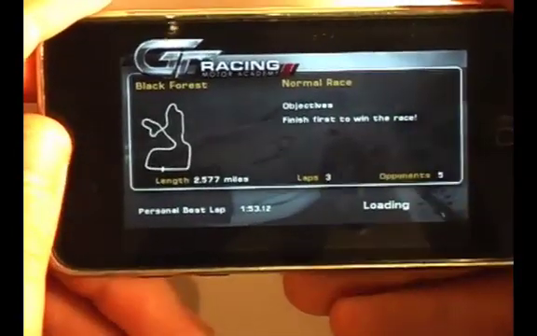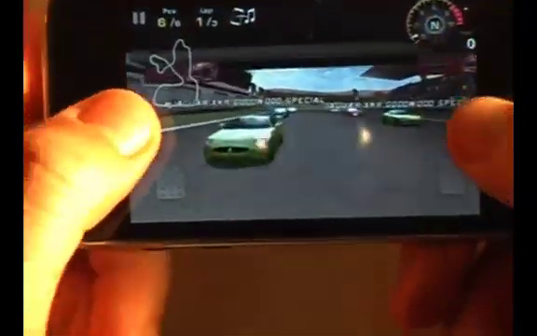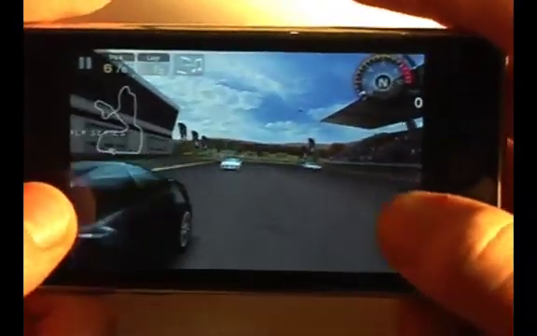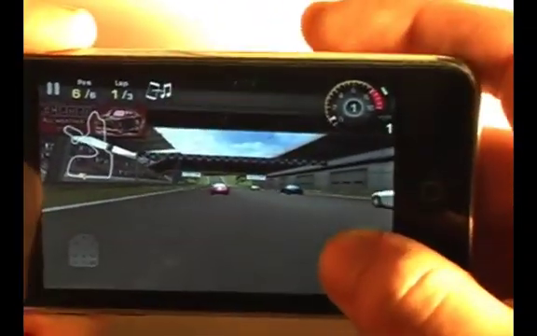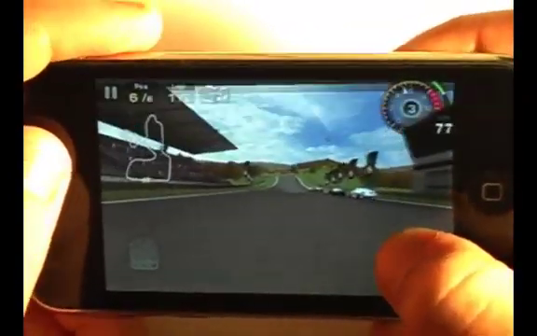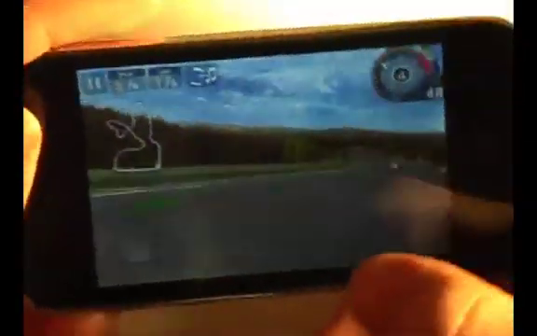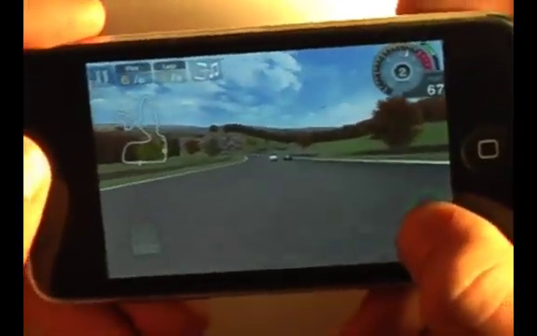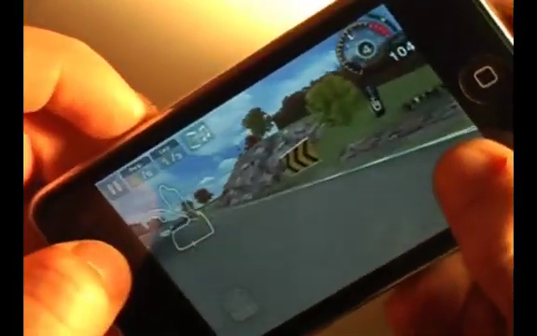So once again, I'm just going to cut to the end of this loading, and it comes to the screen where it tells you what cars you'll be racing against. You can just tap to skip this screen. And you can see that it's got really nice 3D graphics. Like, I'm pretty impressed with this and the level of detail that they've got in both the cars and the landscape around it.